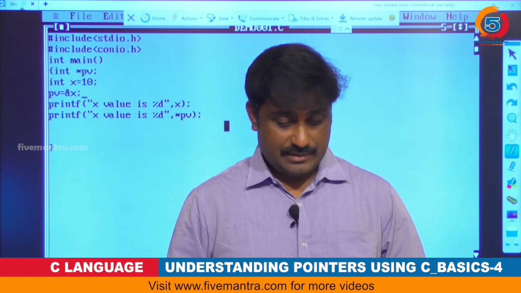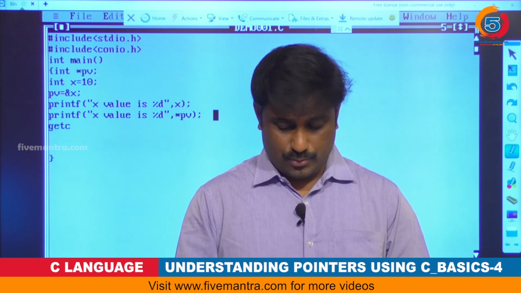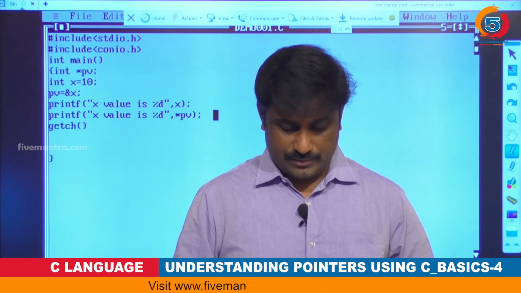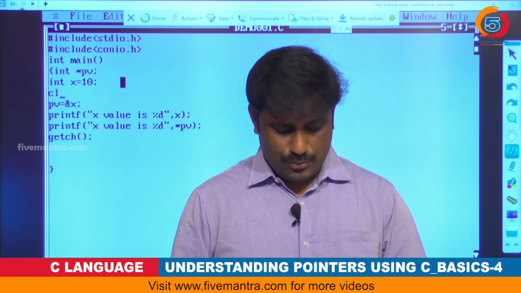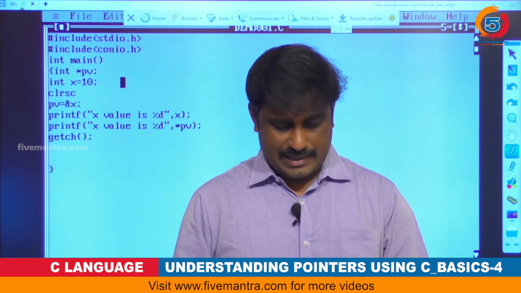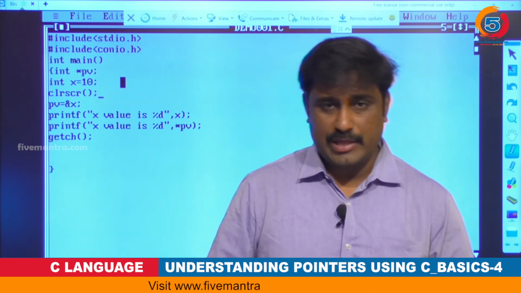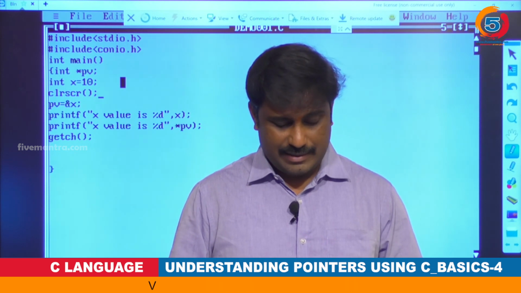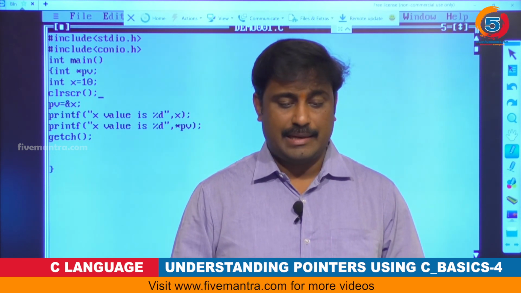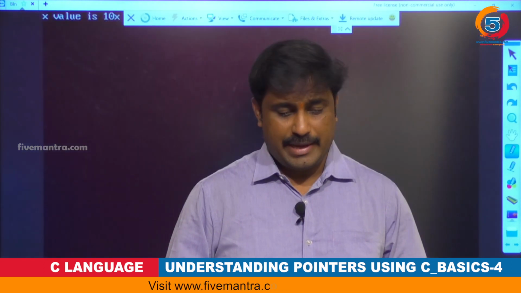So it is already running, but I want to check at runtime, so I'll go with the input function, and I need to give clrscr also. You know that. What is clrscr? Clear the screen. With the help of clear the screen, the output screen will be cleared off. Next I'll run the program.